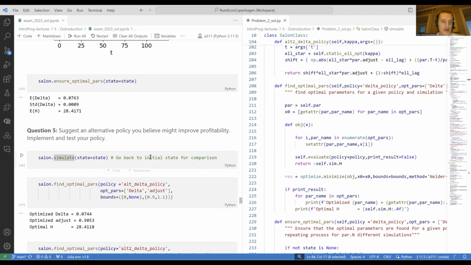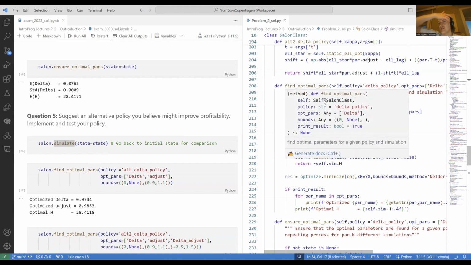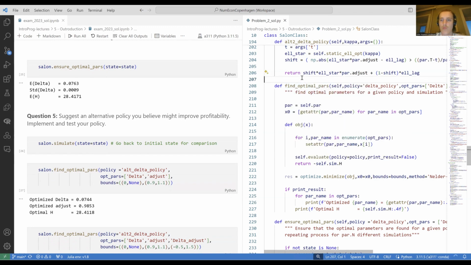Skip this. And then you're asked to suggest an alternative policy. What's being tested here is your understanding of everything you've done so far. Did you understand the model, basically? And can you write new things in the model? It's not that important that the policy makes sense or anything. It's just important that it works within the scope of the model.